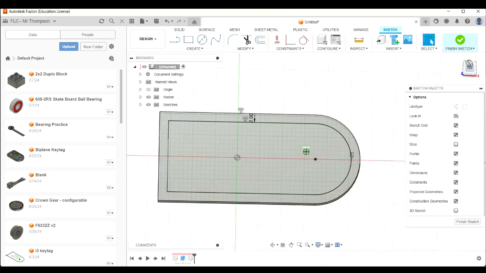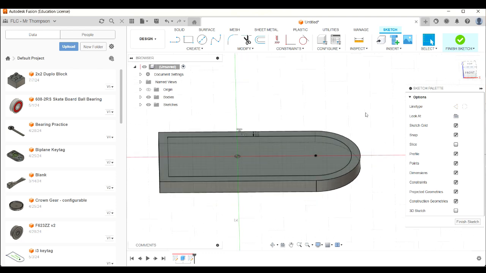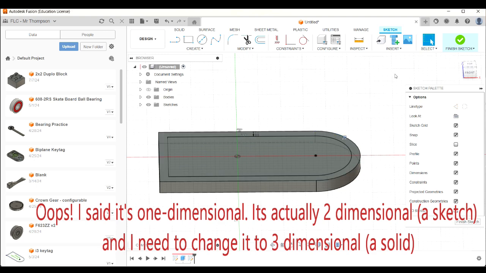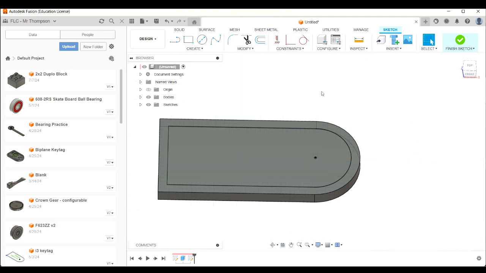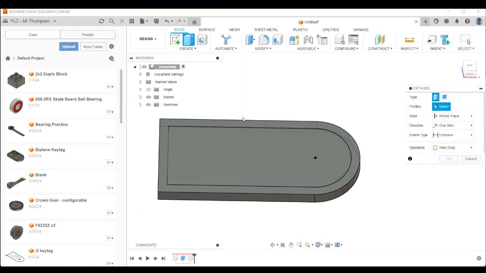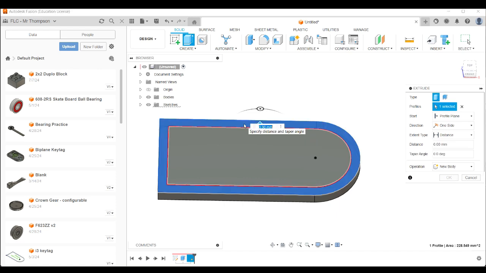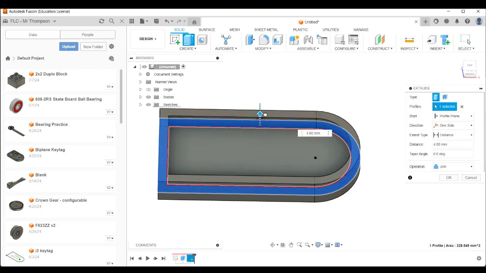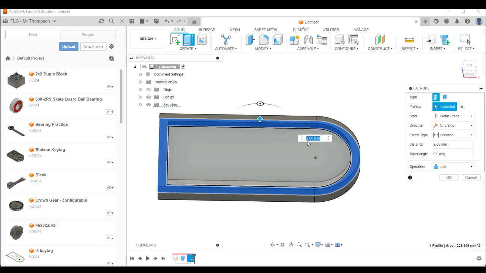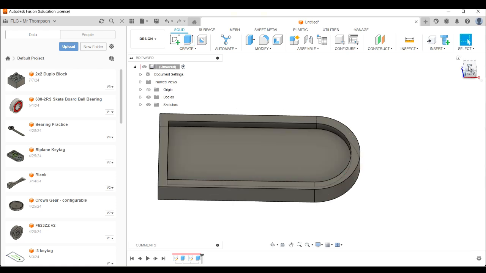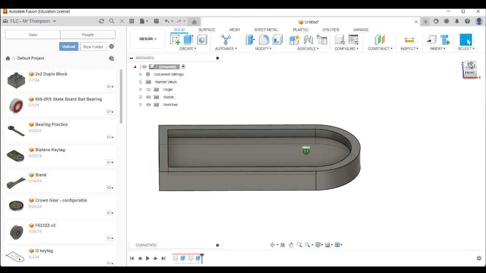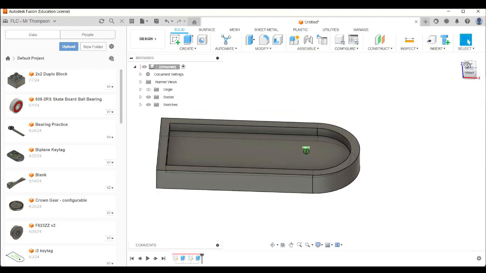Now that little boundary there, if I use my view cube, is still only one-dimensional. And now I've got to extrude it to make it two-dimensional. So I can press E for extrude, and then I can click on that profile there and extrude that profile. I think I'm going to go up by 2 millimeters. So I can type 2, or I can use my arrow until it gets to 2, and then I'm going to click OK. All right, so that's looking pretty good so far, I think.